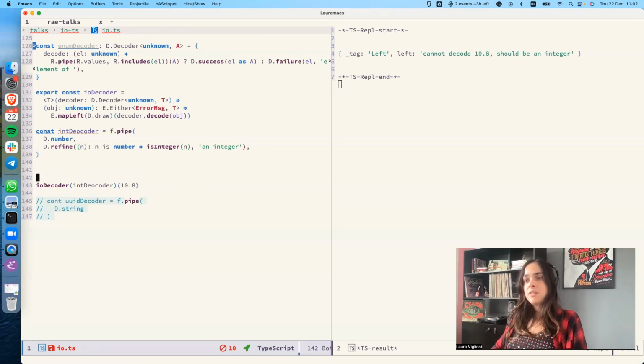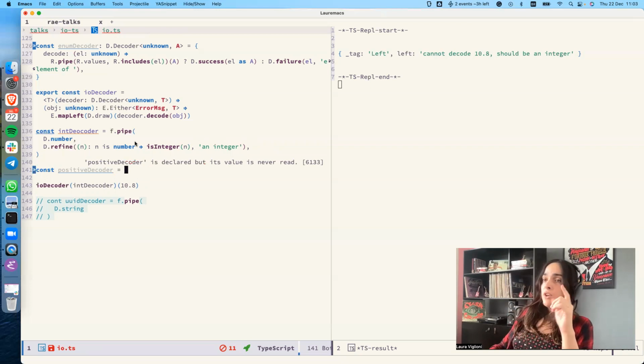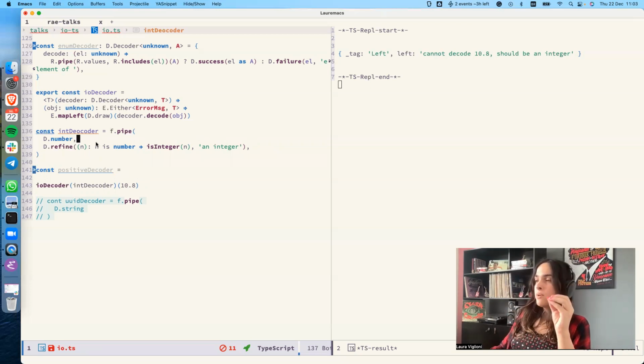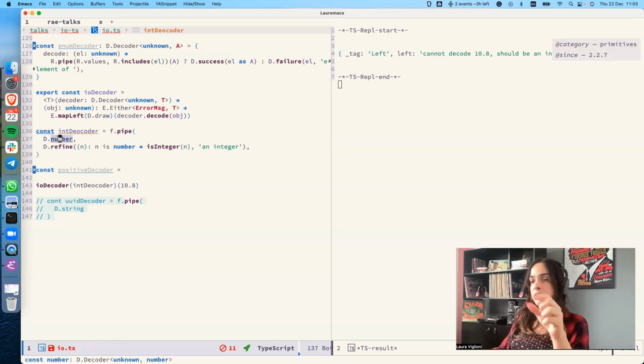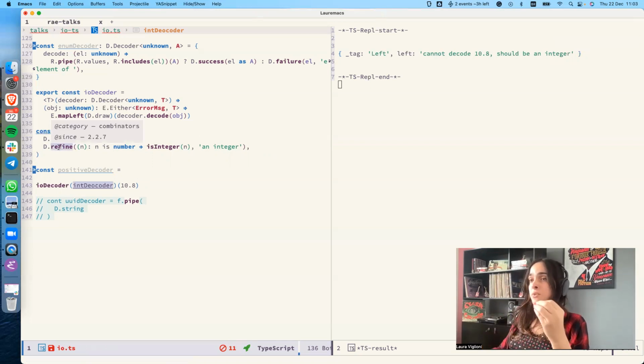Instead of the like const positive number, positive decoder. That's the magic. Do you remember composing lenses here? This is a decoder. The type of this is a decoder. Can you see down there on my screen? It's a decoder. And the type of this is a decoder also, right? So we can refine it.